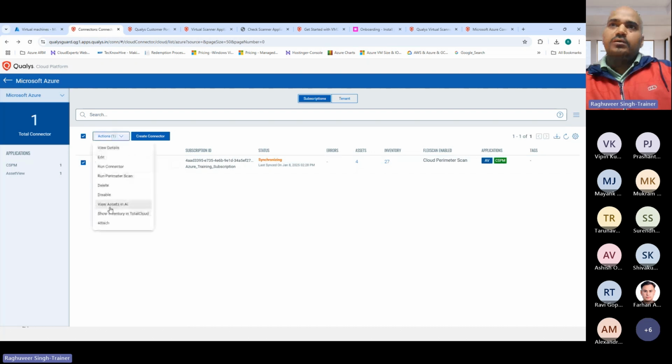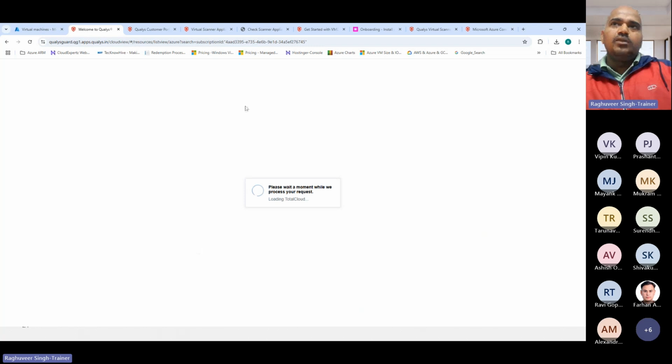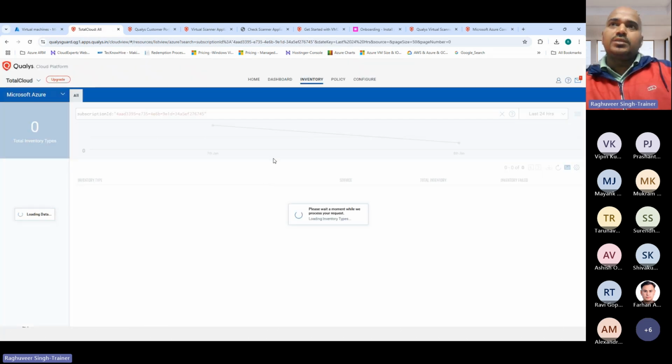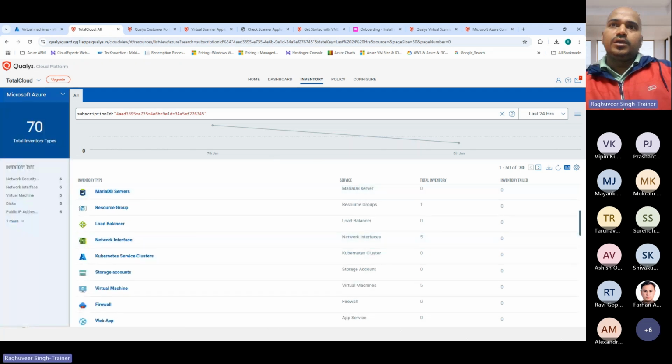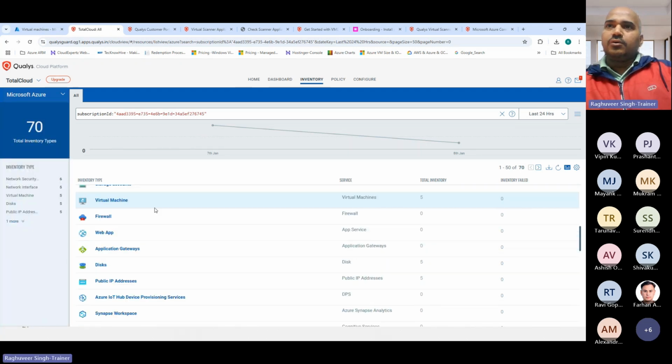What else is remaining here? Show inventory in total cloud. So here it shows the inventory and asset inventory. And you know that total cloud is another feature, another module of Qualys. If you want to show the same inventory of the connector in total cloud, you can click here and it will take you to the total cloud module where it will show you the inventory that this connector has identified.